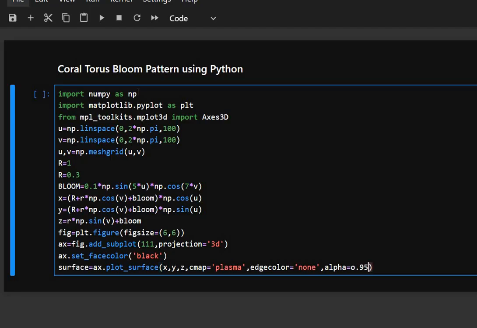So ax.set_facecolor sets the background of the 3D plot to black, and plot_surface plots the deformed torus surface with cmap plasma, which is the color map for surface coloring, and edgecolor none with no mesh lines, and alpha equals 0.95, which is slight transparency. And now we'll set up the plot limits and hide the axis.